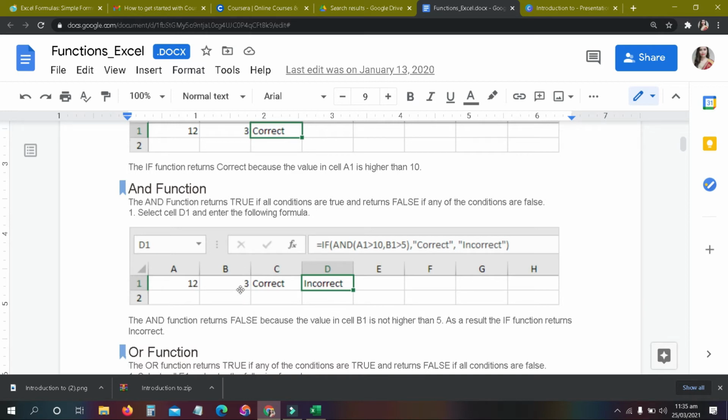B1 is greater than 5 is false, so it will return the value of incorrect because there's one which returns false. Okay? So again, you should remember the AND function returns true if all the conditions are true, and returns false if any of the conditions are false, especially if both the conditions are false, then of course it will return false. Okay? So let's try that one.